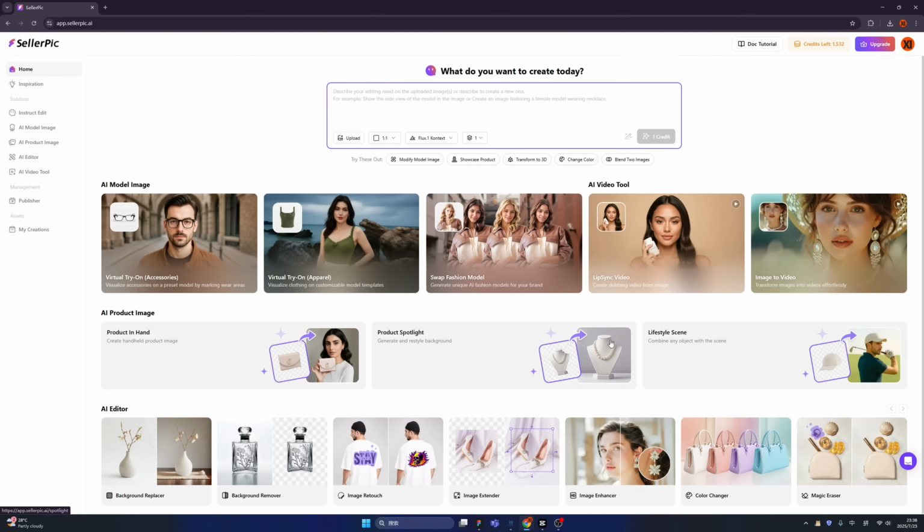So if you are in the e-commerce business, please try this SellerPic. Oh, one more thing, you can generate an image by typing the prompt in here, and also you can upload your image and modify it or adjust a few items, so you can get rid of Photoshop, right?